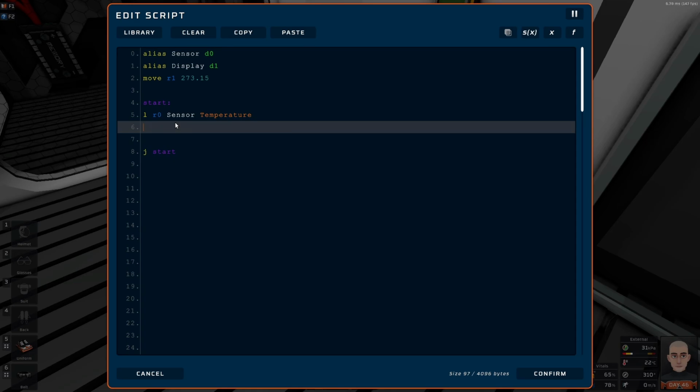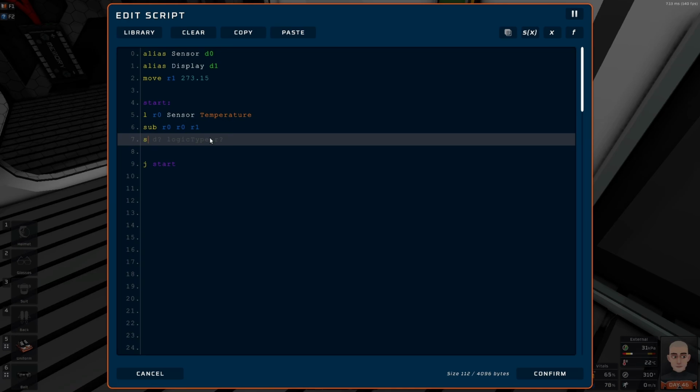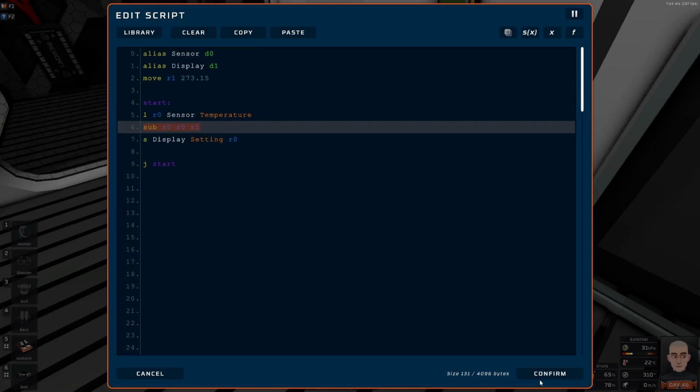We can do a sub for subtract. We're going to subtract R0 with R1. This means that the value that we already had, which is here, will be subtracted with this value and be the new value in R1. Then we go down and we start over. So this will keep on happening. So now we can do a set display setting R0. So that's saving a register, which is quite nice.